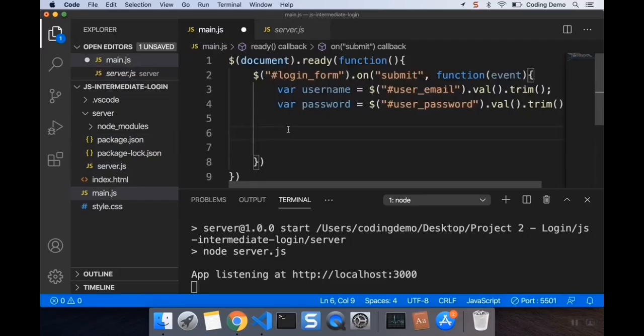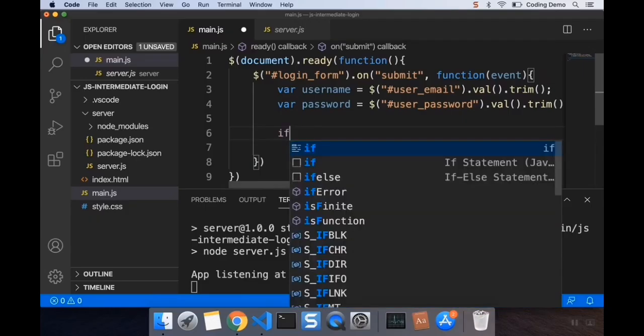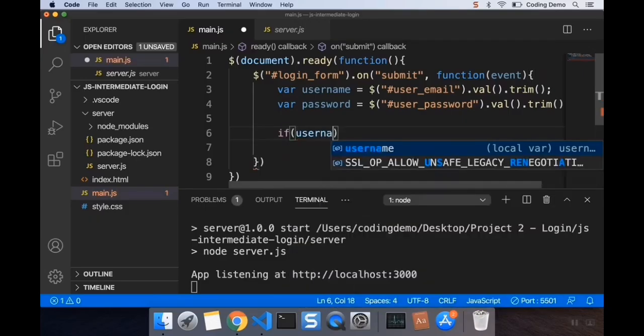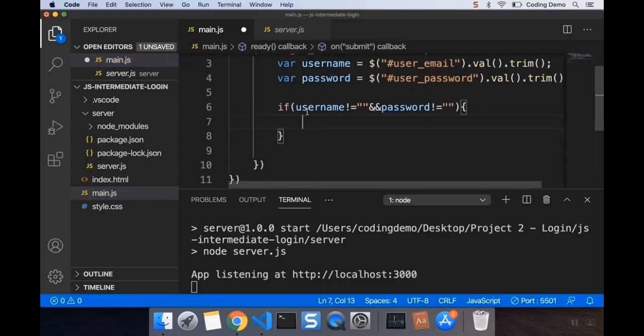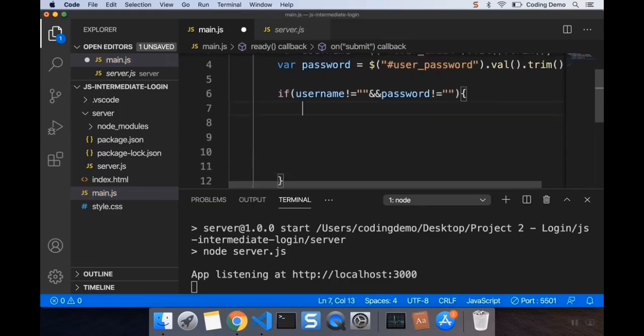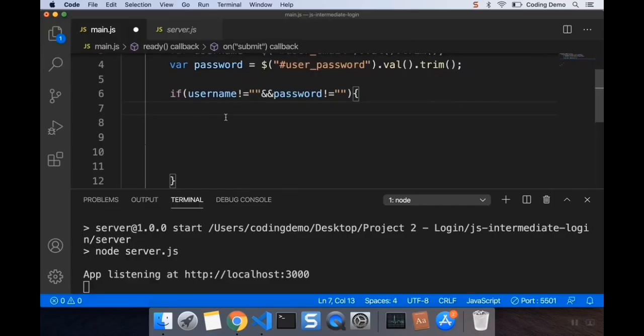Going back to the jQuery, the first thing we are going to check is if the user email and password are not blank, right? So I'm going to use an if statement, and I'm going to say if the username is not equal to blank and password is not equal to blank. All right, so if this is true, then I'm going to run the Ajax. Let me quickly close this.